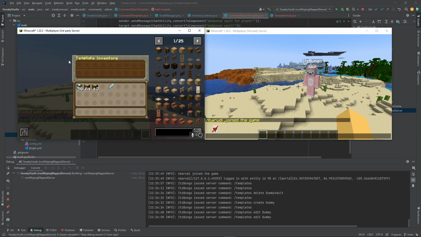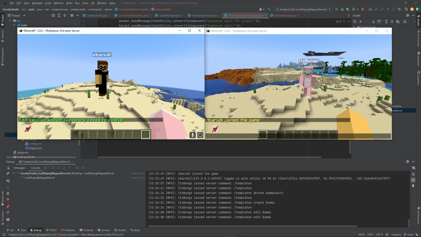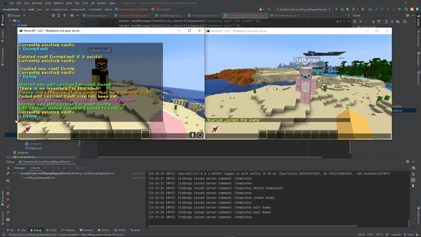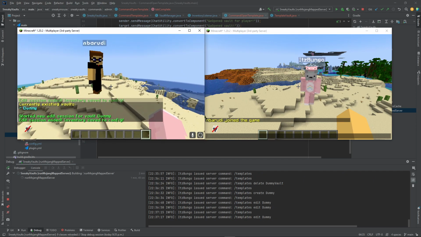It's now going to open up the template inventory. I can then put my items in it, whatever I want it to look like, any kind of formatting. This supports NBT, it supports whatever possible magic spells items that you need to put in there. It'll all function just fine. Close it, it'll automatically save it to the config, and now your vault is created. So again, /templates, there it is. I can edit it again, and all the items stay.